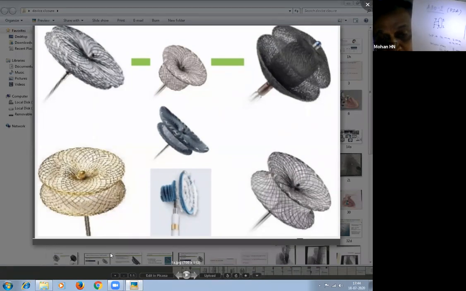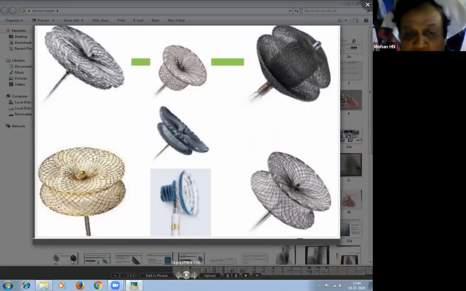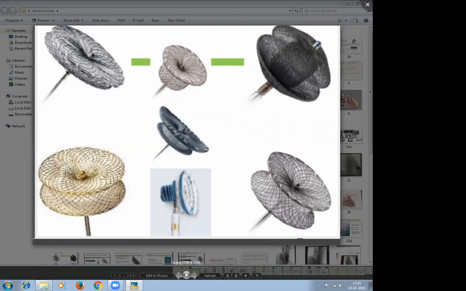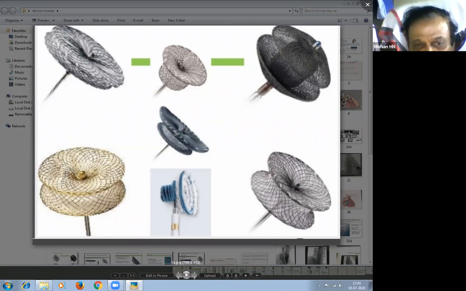Understood now, sir? Here, this same device I will show you. Suppose it is a 10 by 8 device. Where is the 10? From here to here is the 10. 8 is from here to here, and this area is 10 plus 6, which is 16 millimeter. From here to here is 16.